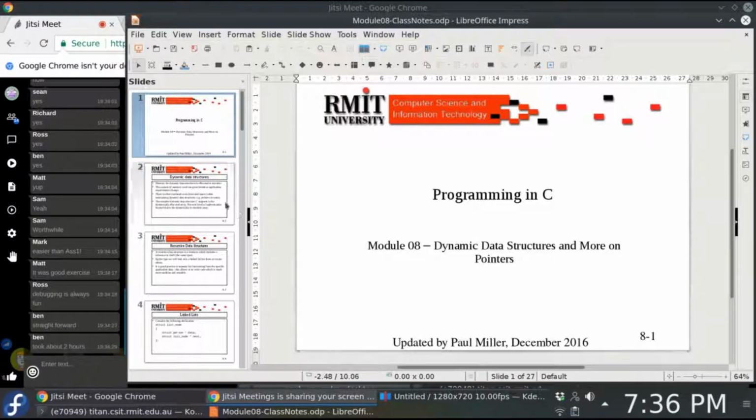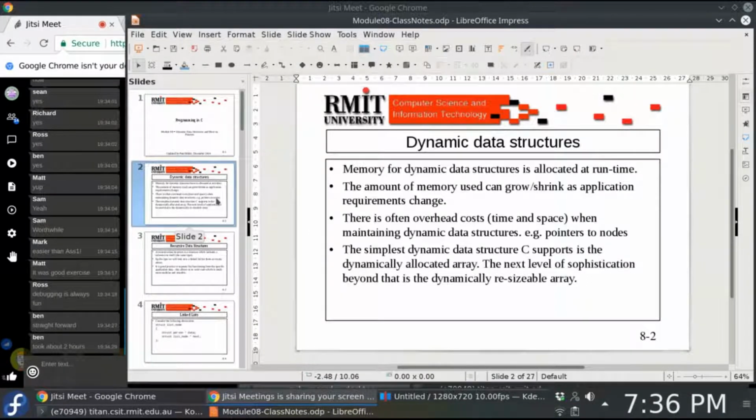So we are now looking at dynamic data structures, that is, things which can grow. Now, dynamic data structures require more memory. They are slower, but they can grow. So that's the plus side of it.